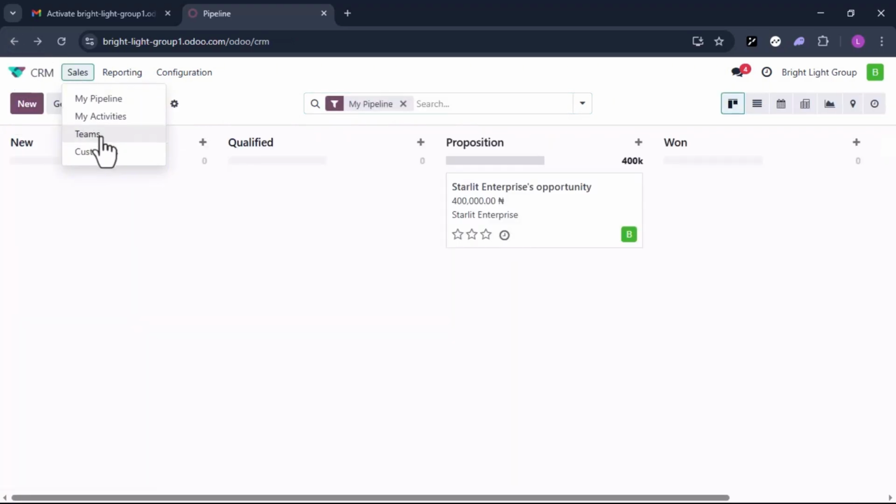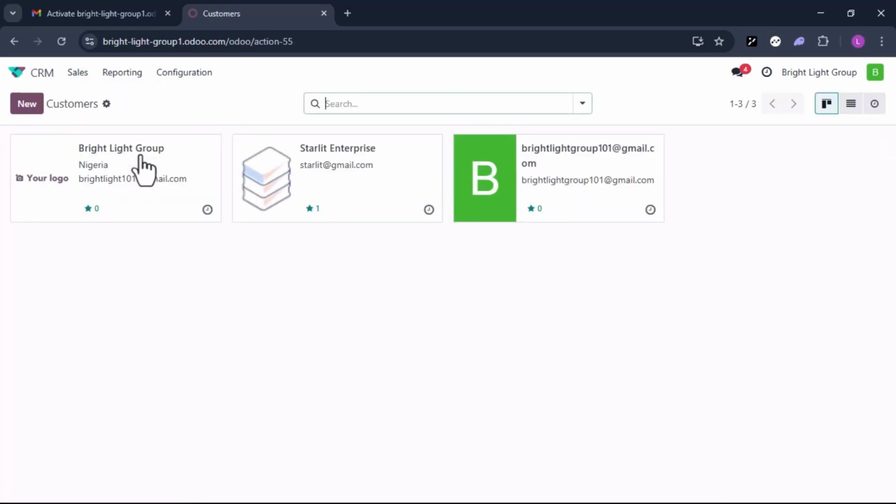Yeah. And then customers serves as your customer database. It just saves everything about your clients, like their contacts and the names of the companies. And yeah, so it's just your customer database. So you can see that the contact we had earlier has been automatically added here. So that's how it works.